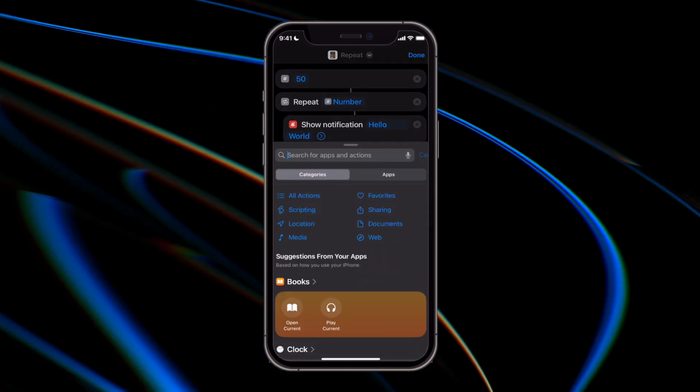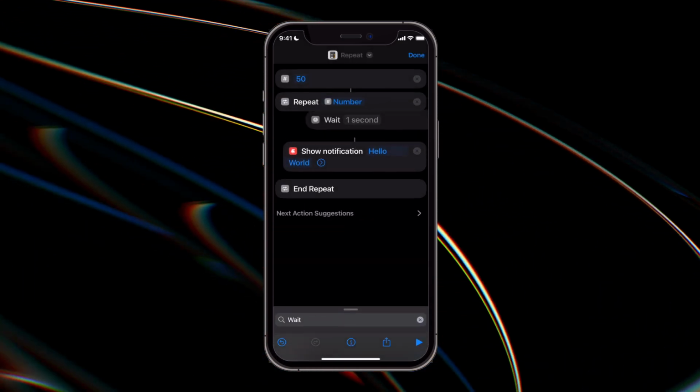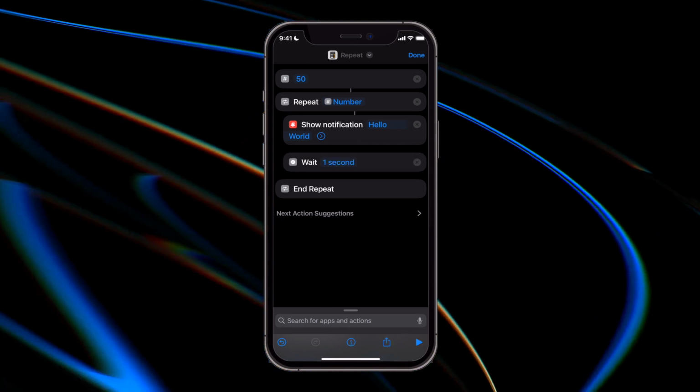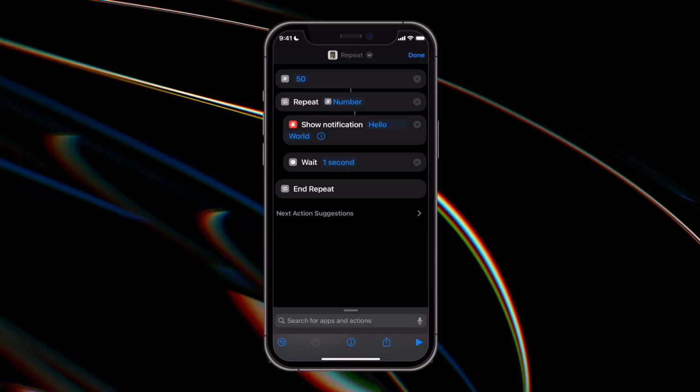And then you have to do a wait, because if you don't do a wait, put that at the bottom, then it will just show 50 notifications like that. So you have to wait at least 1 second.